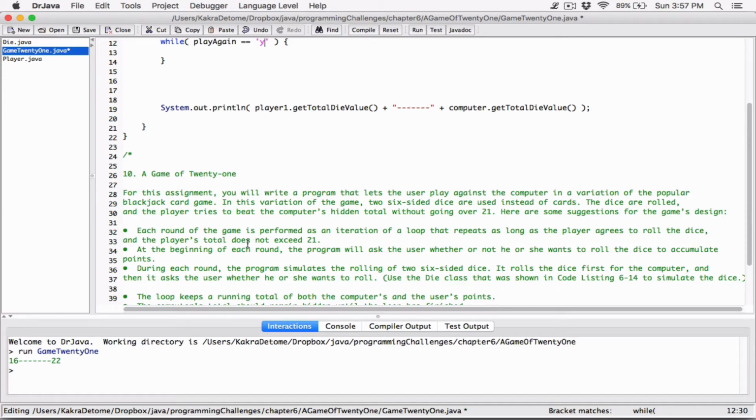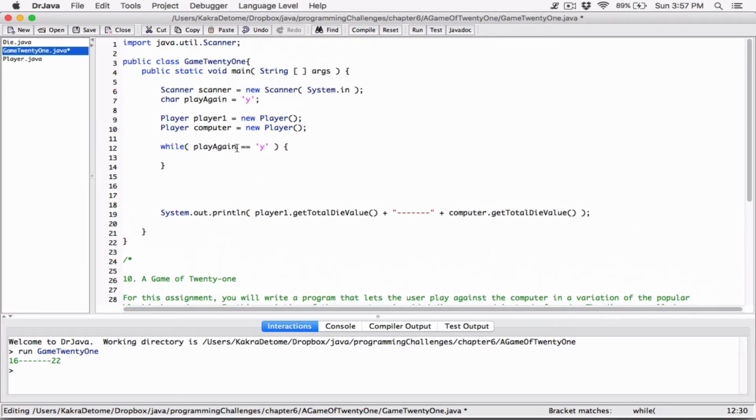And the player's total does not exceed 21. Okay, so now let's create a condition. While the player wants to play, and we're using the logical operators here, and the player's total, so basically both of the players' totals don't exceed 21. If at any time the computer's score exceeds 21, or the player's score exceeds 21, then exit out of the loop, because as soon as anyone exceeds 21, the person has lost, right?